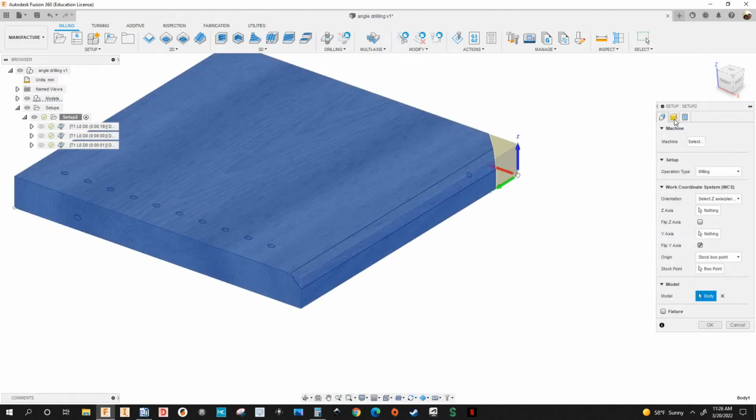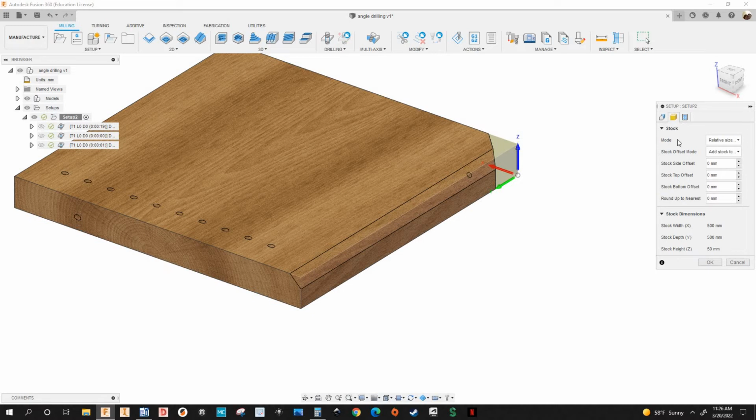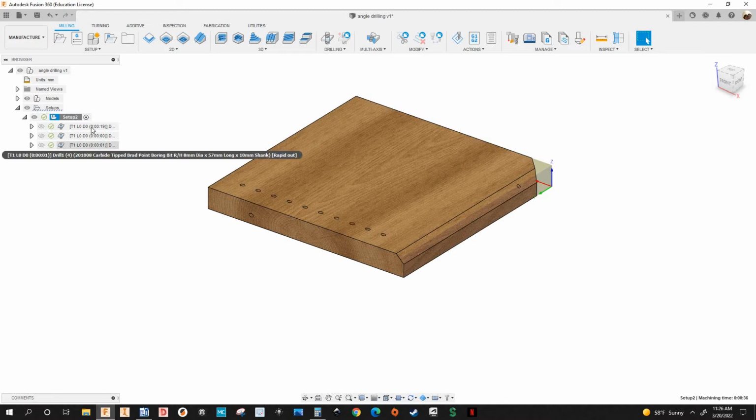And under stock tab, I didn't add any material. This is the size of the stock right here. And the post process, the program name is right there, angled drilling. I have a program comment, 8mm holes. All right, so I'm gonna click OK.